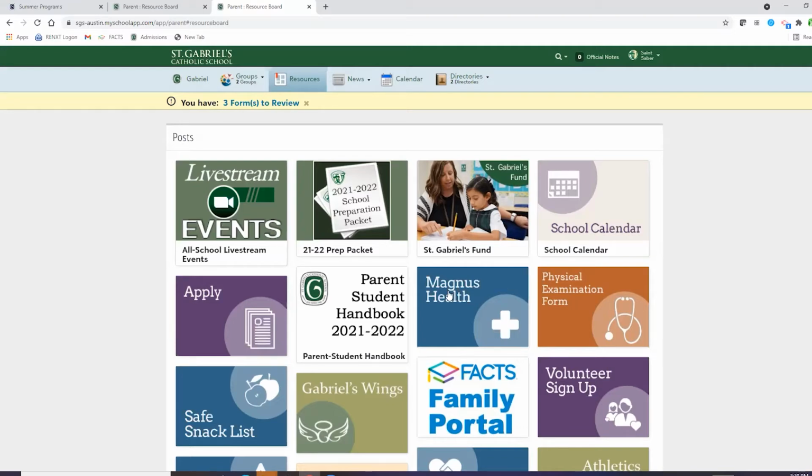Another tab that is very important for you to know is Magnus Health. In Magnus Health, you will have all the health and medical requirements for your child. You will have to fill out a health record. You will have to let us know if there are any allergies that we should be aware of, or if he or she needs to take any medications during school hours.